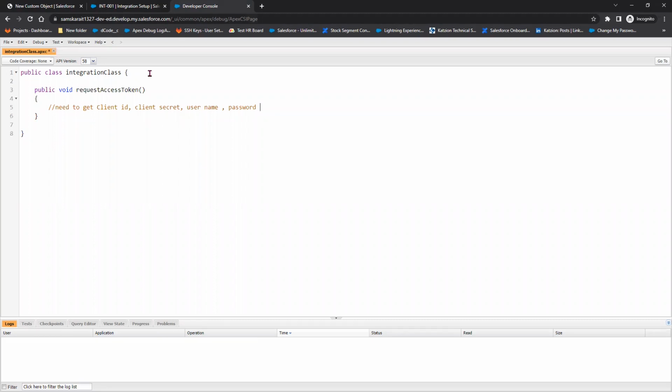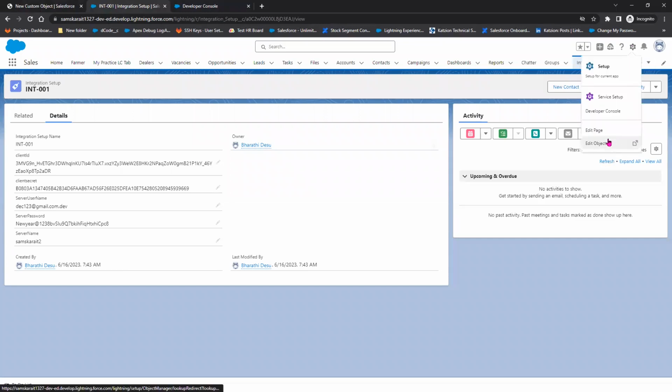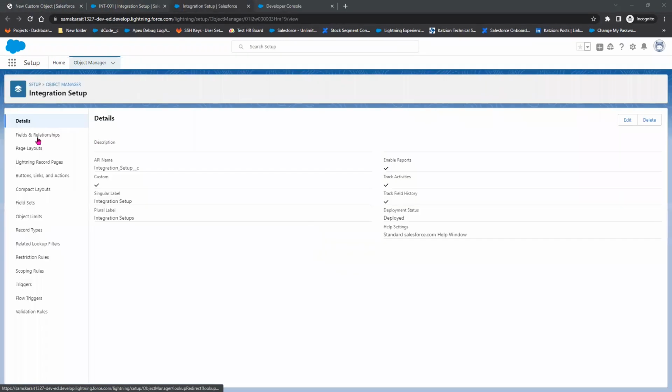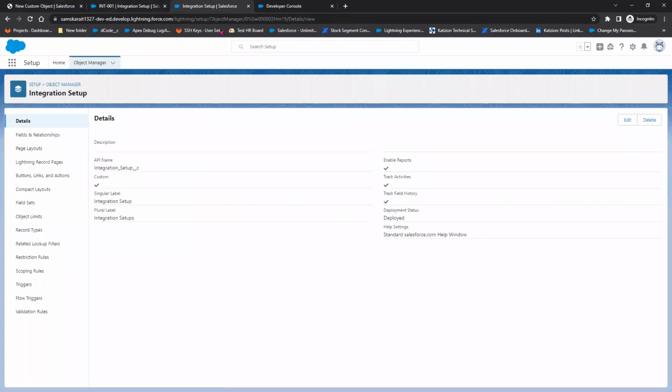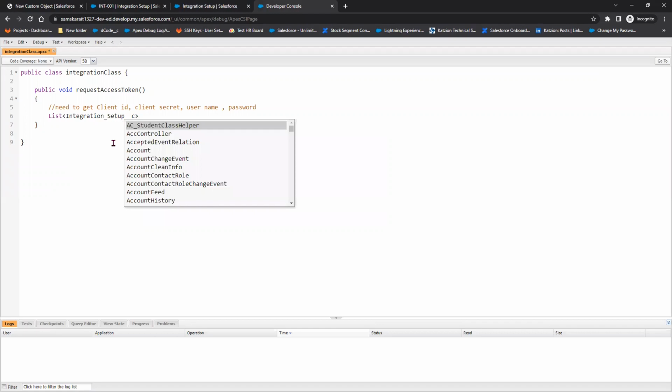Now, how can I get it? So we have created the object called integration. Edit object. Now, if this invitation might disconnect in 5 minutes, if it is disconnected, please log in back with the same URL. Now, here I have an object named integration setup. I'll go to the developer console, get the list of whatever integration setup is there, and get the integration. Let's say that this is integration list.